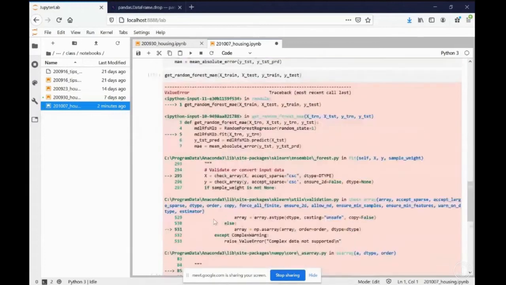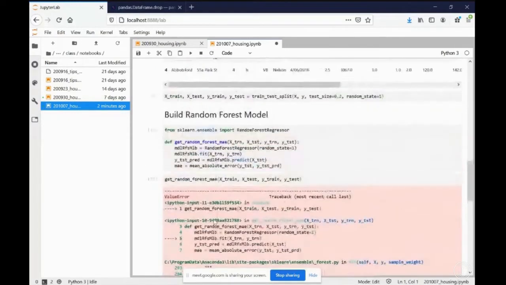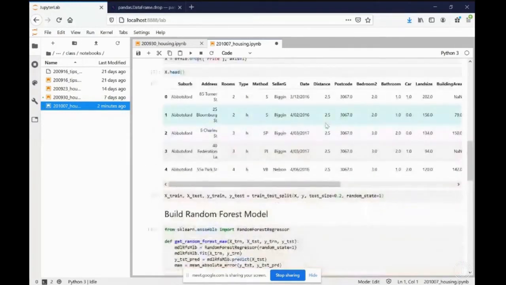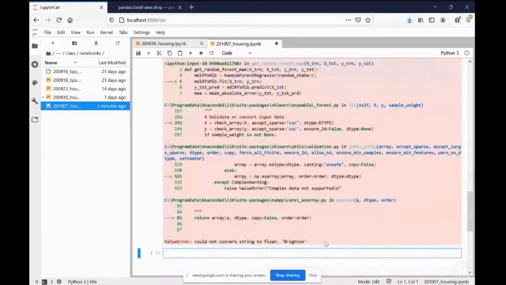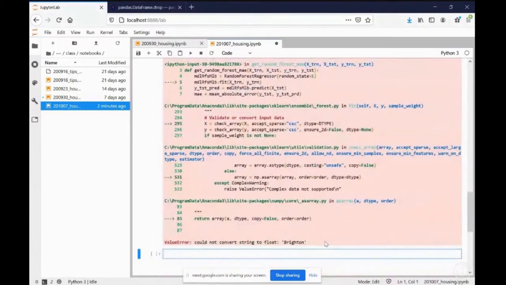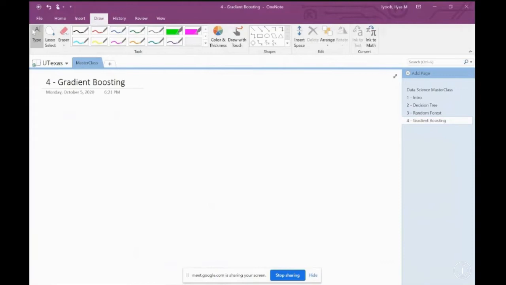Okay, so now we want to drop the other string columns, and then see if we could run the model with just the numeric columns, with all the numeric columns. But how do we do that? We don't want to go one by one and look at it manually. But before we do that, let me jump off here for a second, and let's talk about the types of data.